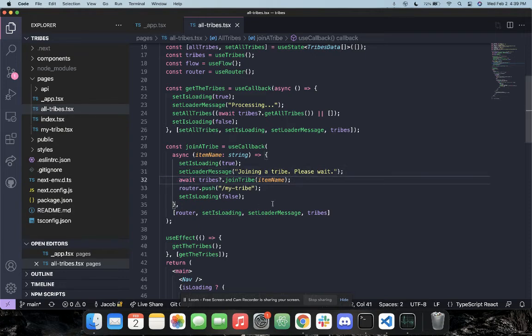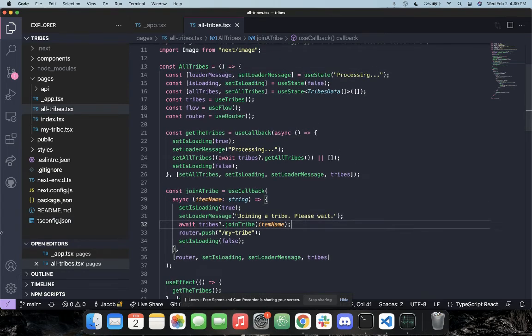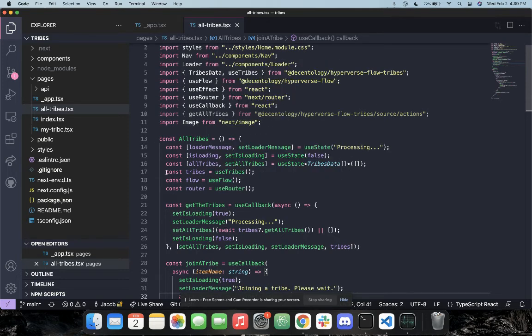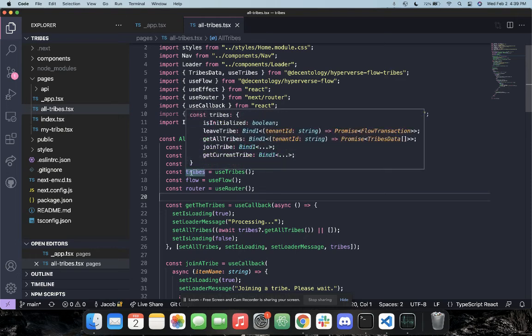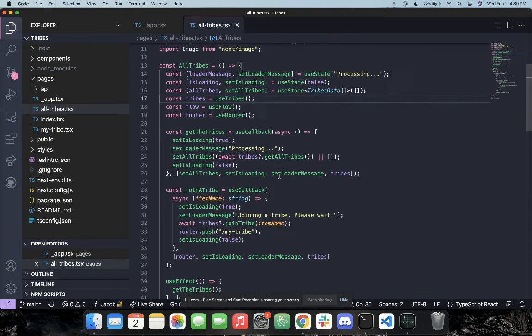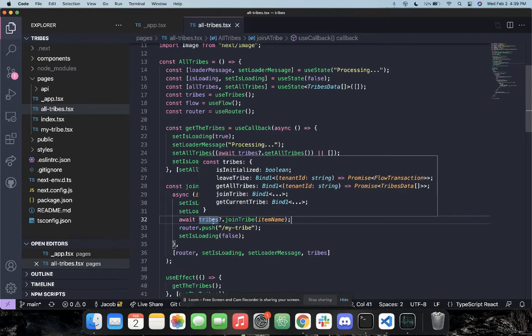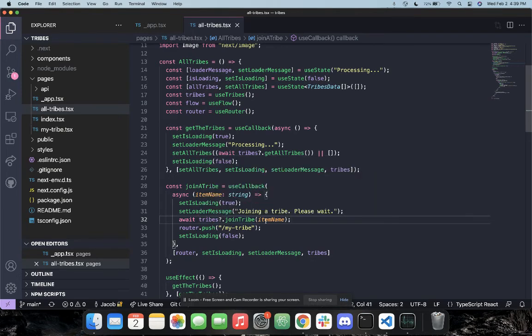That's where the real value of the Hyperverse comes in: you don't have to write any blockchain code at all. You'll see that up top here, we imported useTribes from hyperverse/flow/tribes. And then down here, on line 17, we say const tribes equals useTribes, because we're using this module. And this tribes constant has all of the functions we'll need to interact with this module, aka joining a tribe, leaving a tribe, all that kind of stuff. And so we simply say tribes.joinTribe and then the tribe name.